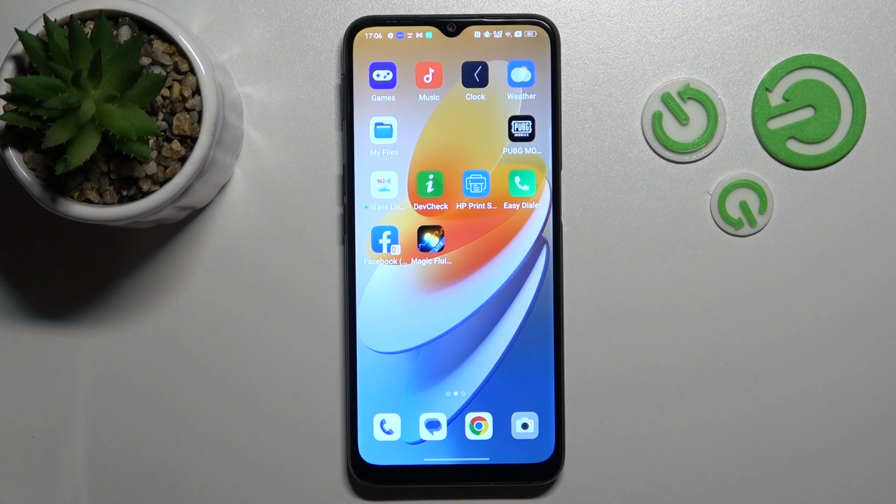Hi, today I'm with the OPPO A16s and I'll show you how to change the lock screen wallpaper on this device.